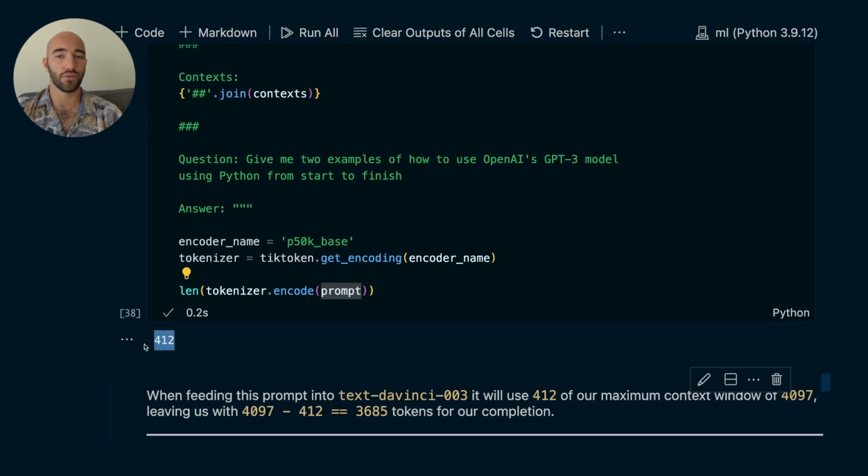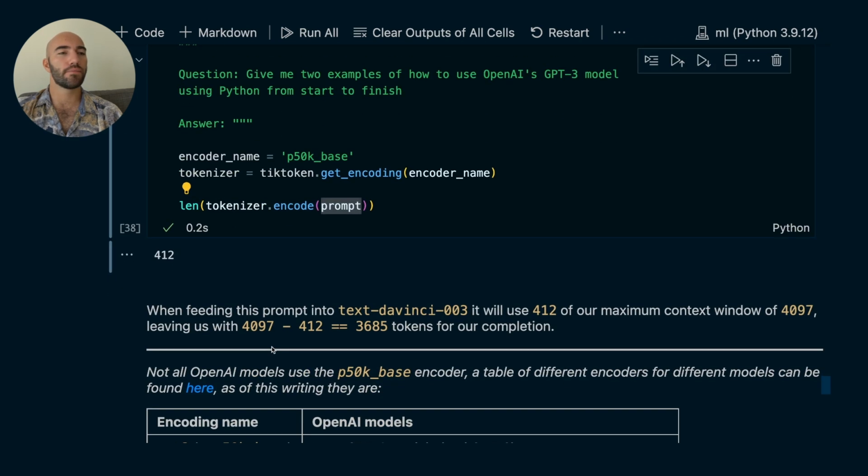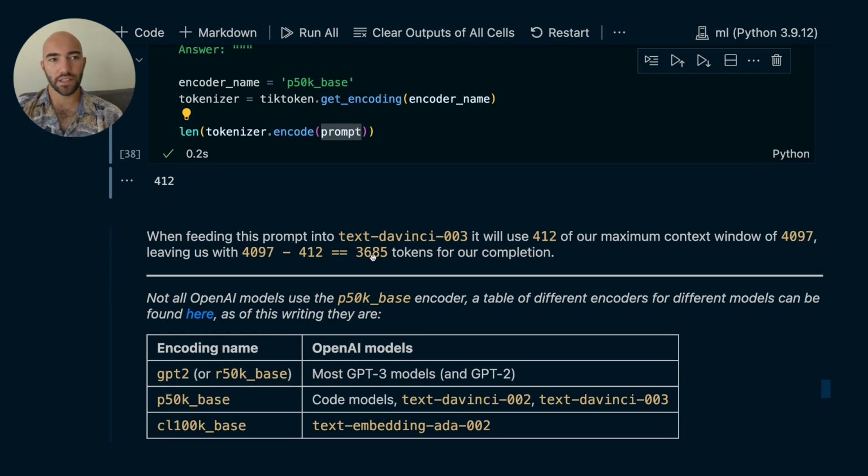And we get 412. So when feeding this prompt into our text-davinci-003 model, it's going to use 412 of our context window tokens, which is that 4097 that you see here. That leaves us with 3,685 tokens for the completion. So that max tokens, we can set it to that number, but no higher.